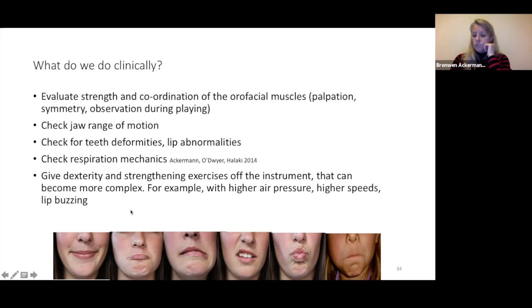So I usually get them to do some coordination and strengthening exercises off the instrument, gradually making them faster or combining breathing with them. And then we can do things like exercises that are a little bit more complicated, like making the buzz without the mouthpiece on the mouth. This is facial gymnastics to me. There's a lot of people saying it's not the same as playing because normally you have support and back pressure and resistance. It's very important to note that, but it can be a useful way to exercise the face muscles.